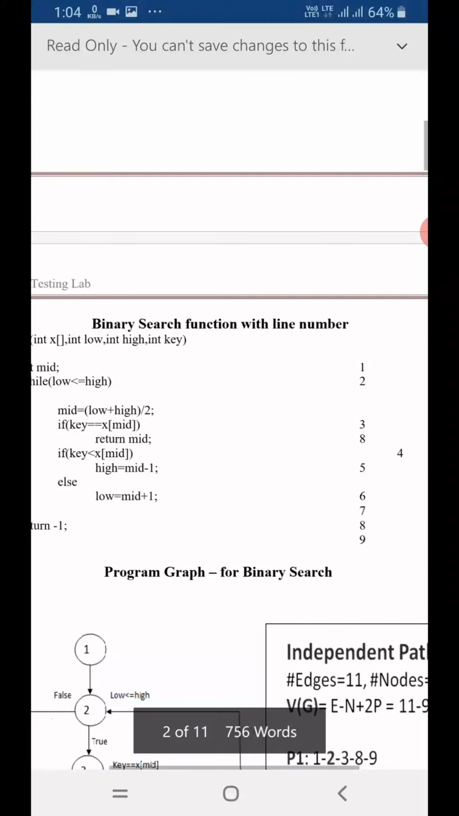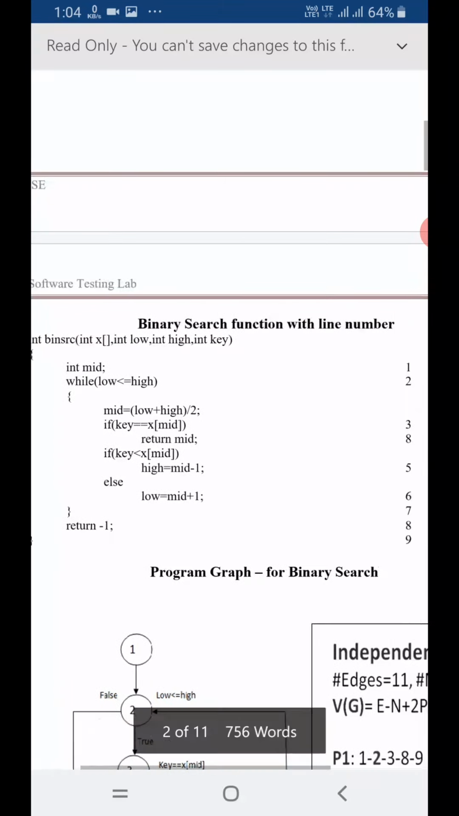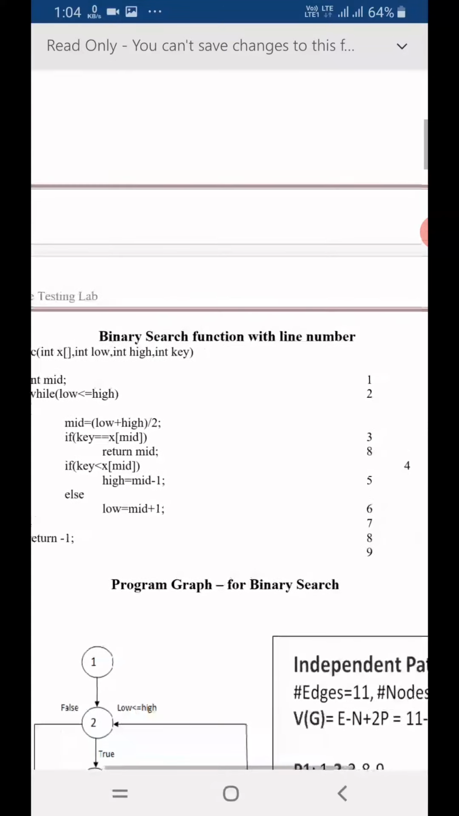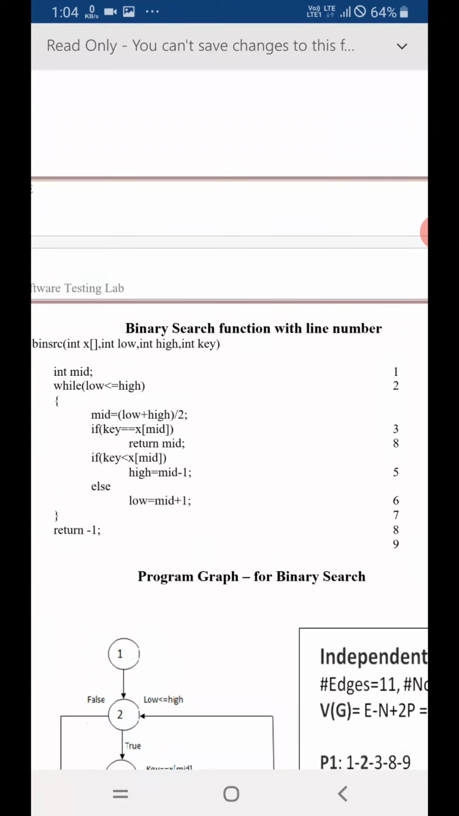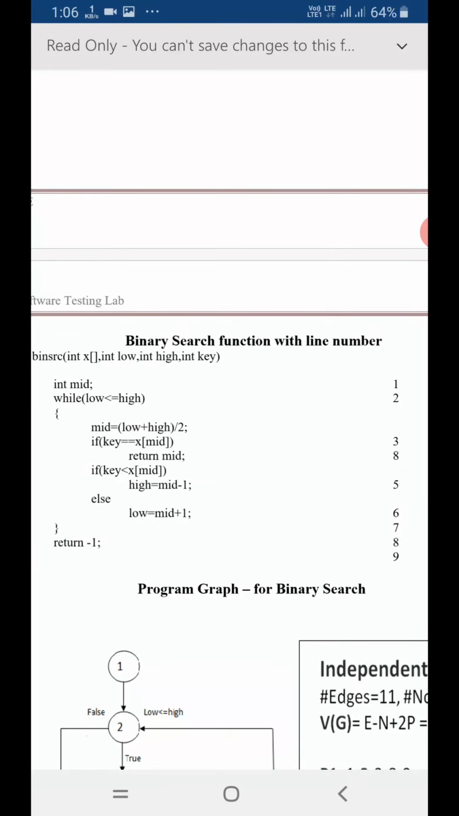Rest of them is the same thing, 1 2 3 4 5 6 7 8 9. Also you can observe here that for the opening bracket there is no line number, and for middle is equal to low plus high divided by 2 there is also no line number. Why? Because for mid I have already given the line number, so that is more than enough. No need to give a line number for this one, right?